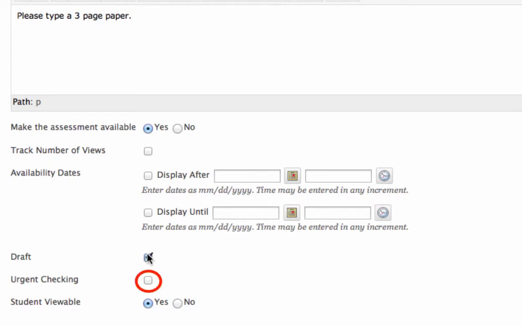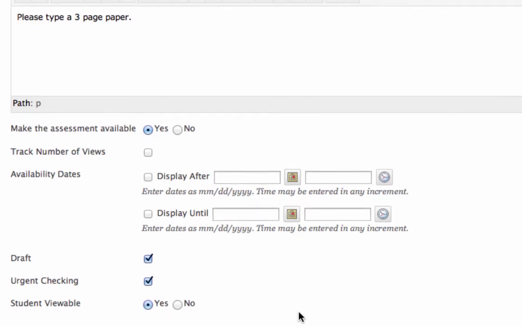If you check the Urgent checkbox, it sets papers to a high priority in the queue, which means that the reports get run more quickly. The Student Viewable option determines whether or not students are allowed to see the report generated when their papers are submitted. The default is set to yes. If you do not want students to be able to view their reports, select no.